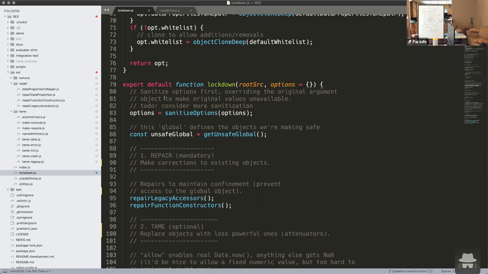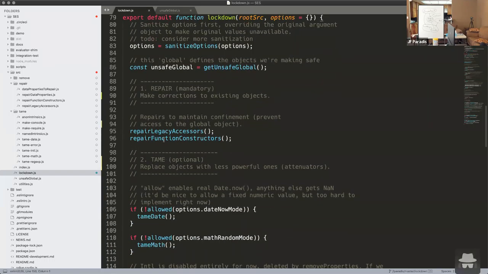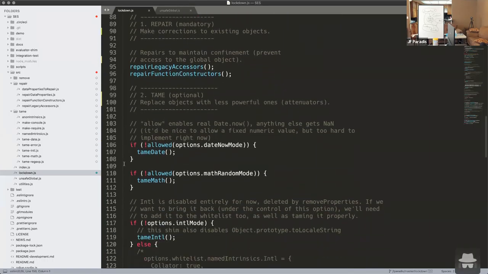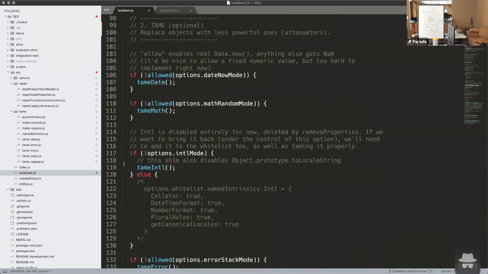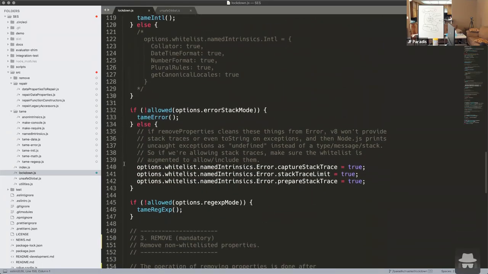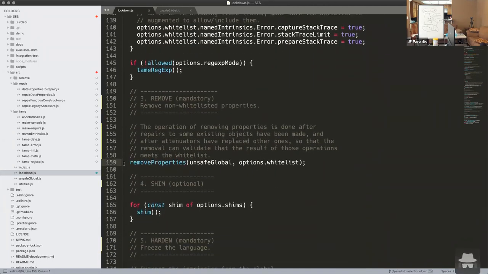So we just go through the steps where we repair some code that doesn't behave as the SES specification requires. There are some objects that optionally can be tamed to reduce their powers. And after that is done, there's this cleanup of the language where all properties found on global objects that should not escape, or are not part of our specification, are removed.